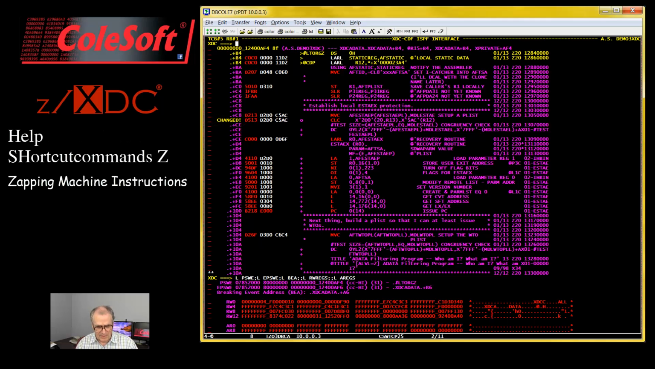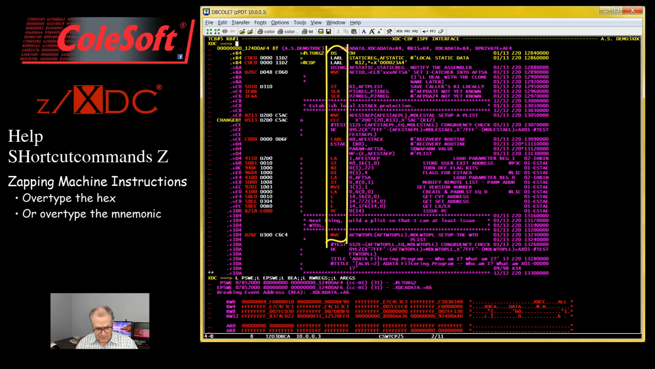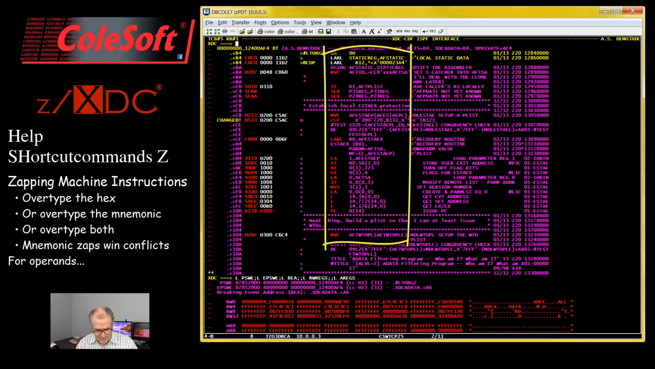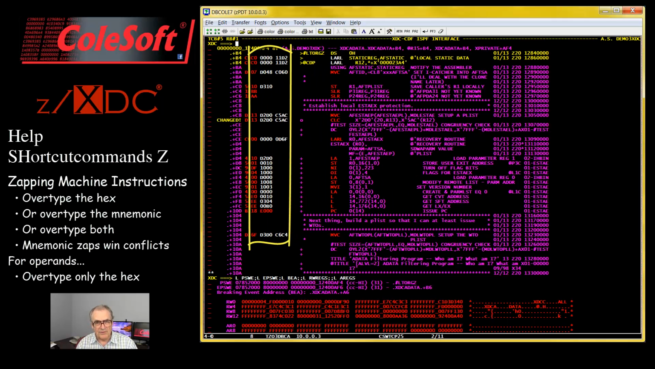So to recap, I can change machine instructions either by zapping the hex, or by zapping the mnemonics, or by zapping both. Note, in the event of a conflict, the mnemonic zaps win. Here's something I need to point out. If I want to change an instruction's operands, I have to zap the hex.